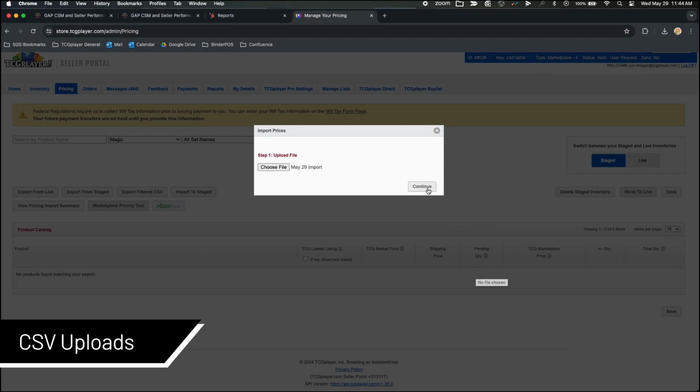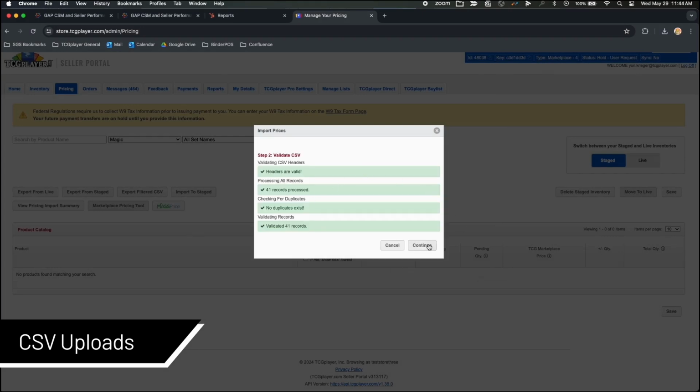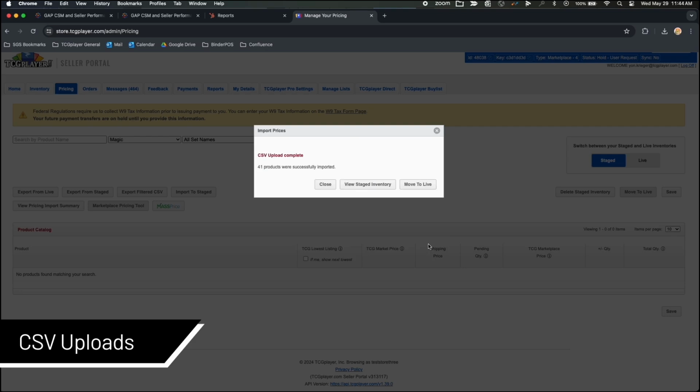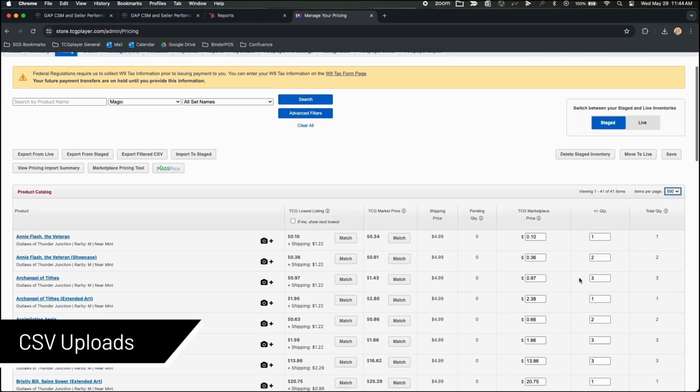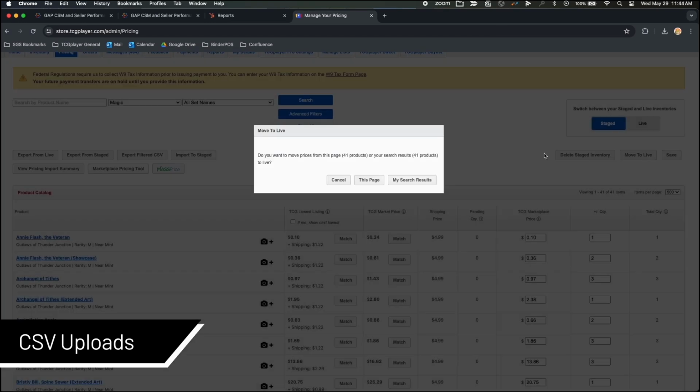The seller portal will check for any errors and give you the option to fix the errors or cancel the upload. Once any errors are corrected, you'll have the option to view the changes before they take effect by clicking View Staged Inventory. Then, when you're ready, click Move to Live to fully update your inventory.